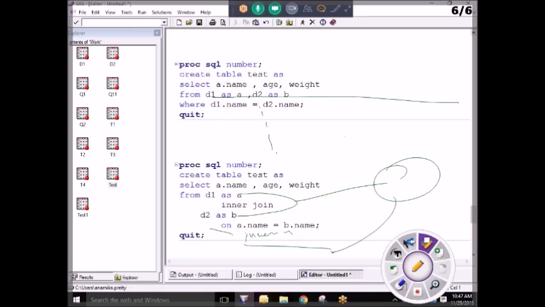Answer आ गया. ठीक है? Alright. So that's what. कितना है? So that's what you can do.